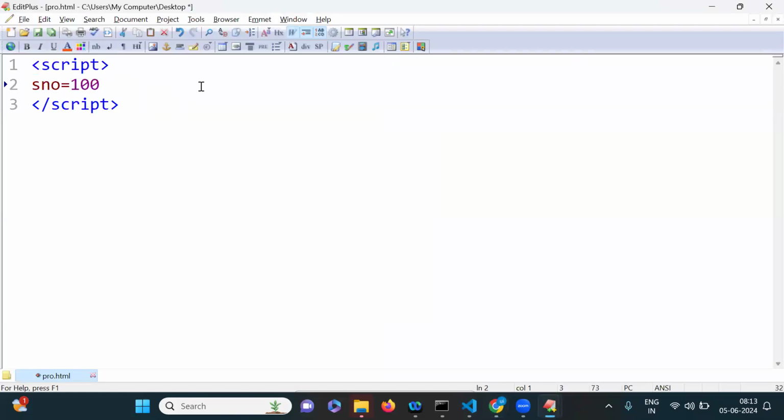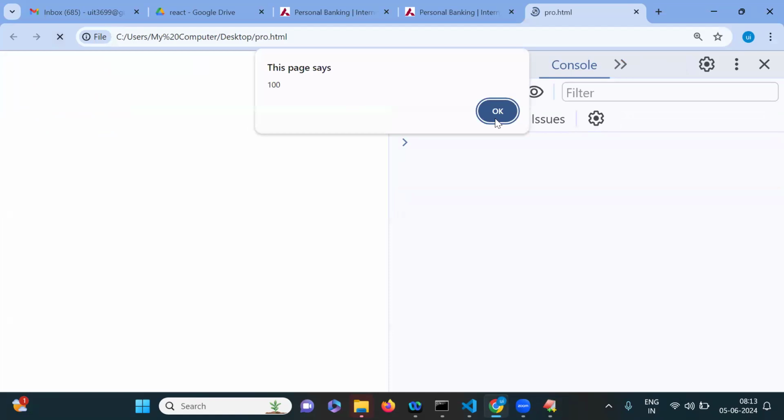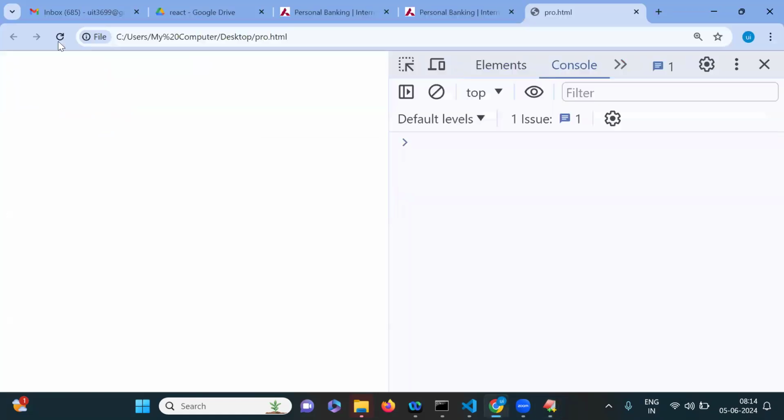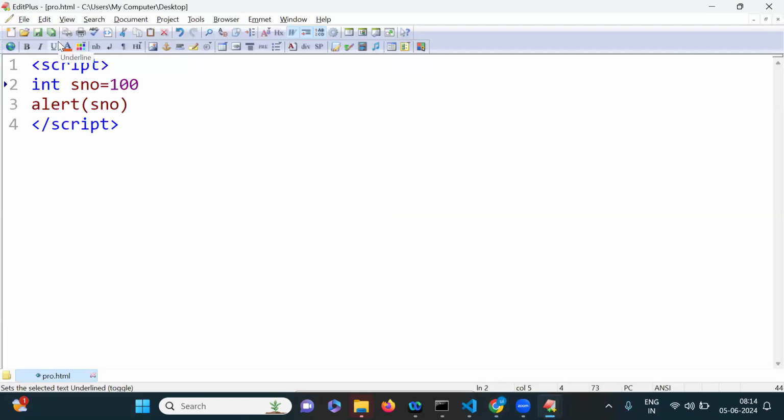Now I'm printing that variable. Alert we are using to display the output. Alert serial number. Now it displays the output in a message box, 100 is coming. Is it clear? In case I use int or number or any data type, it will not work. Yes, it means it is a loosely typed script. We are not providing the data types at the time of variable declarations.